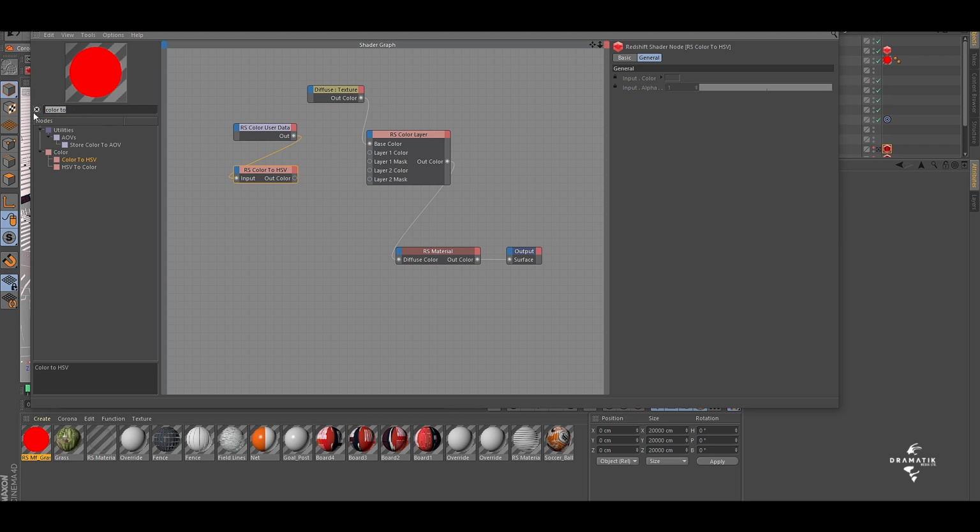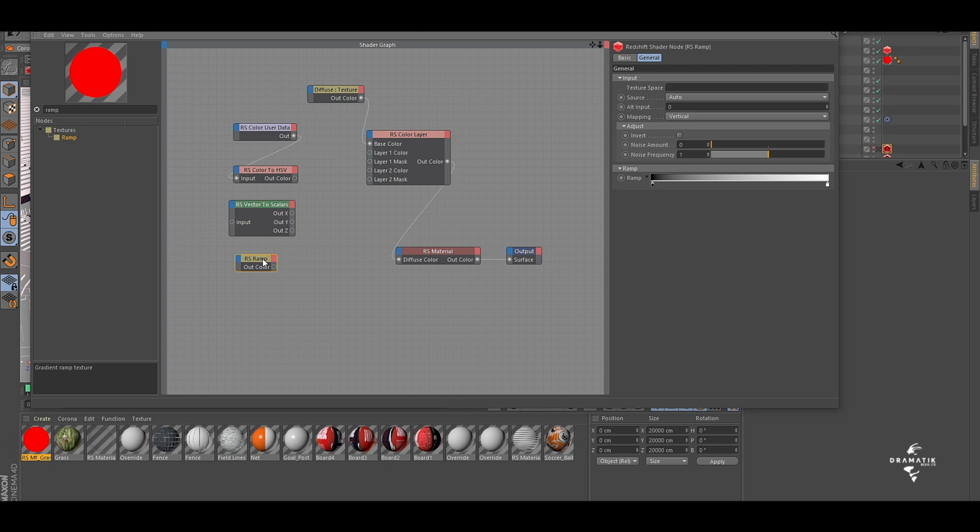Then the next one, let's look for vector to scalar. If we can find it, that is. There you go. And then we need a ramp node. Here we are. Wire this into the input of scalar, and the X into the input of ramp, and the ramp into layer 1 color.